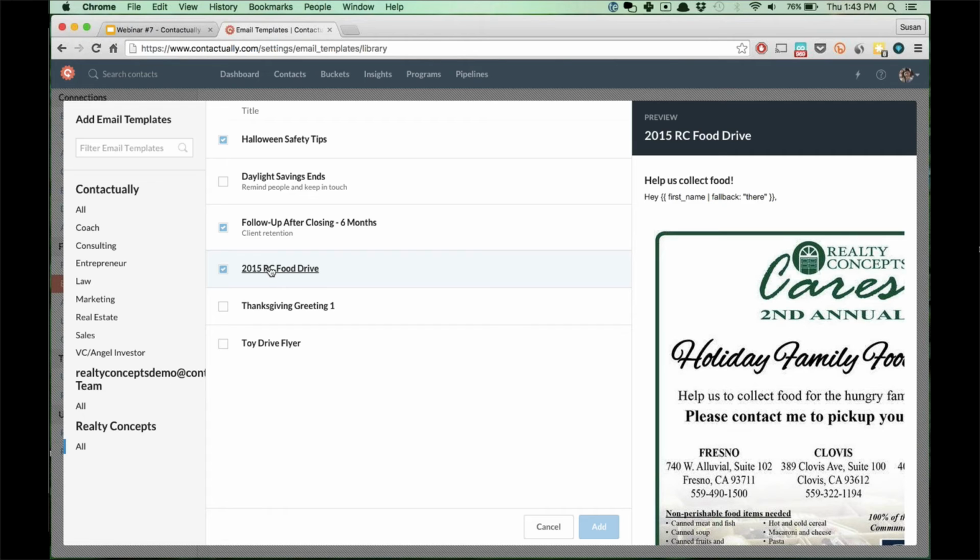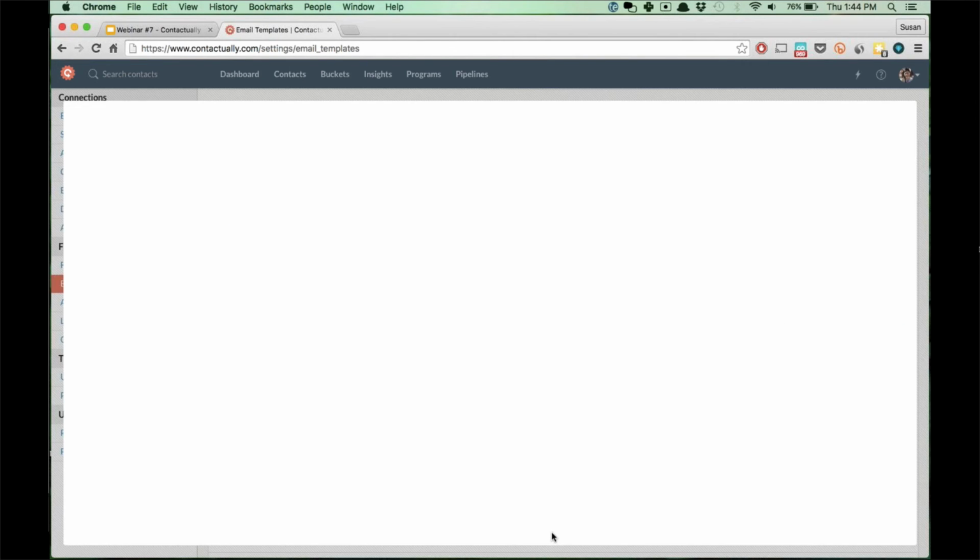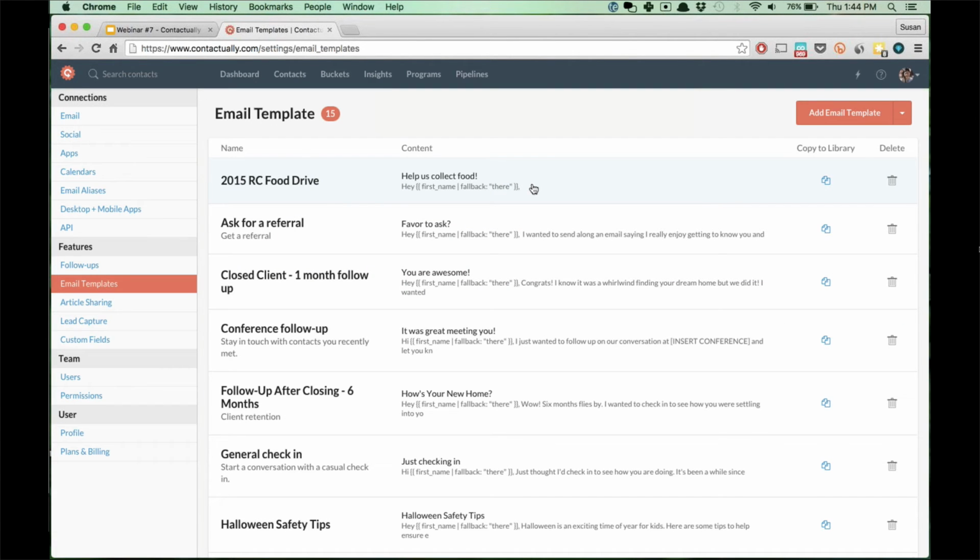So let's say you like this and you're like, awesome, I want to use it in my account. How do I get it in my own account? Well, all you have to do is check the box to the left of the template, and that will select it, and then you click Add. And once you click Add, it will be loaded immediately into your template library for you to use.